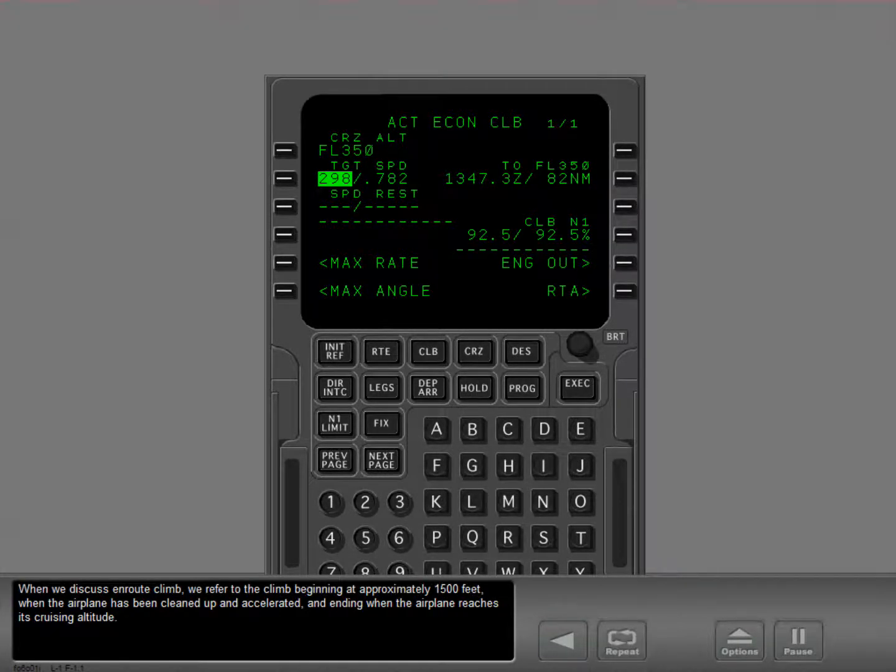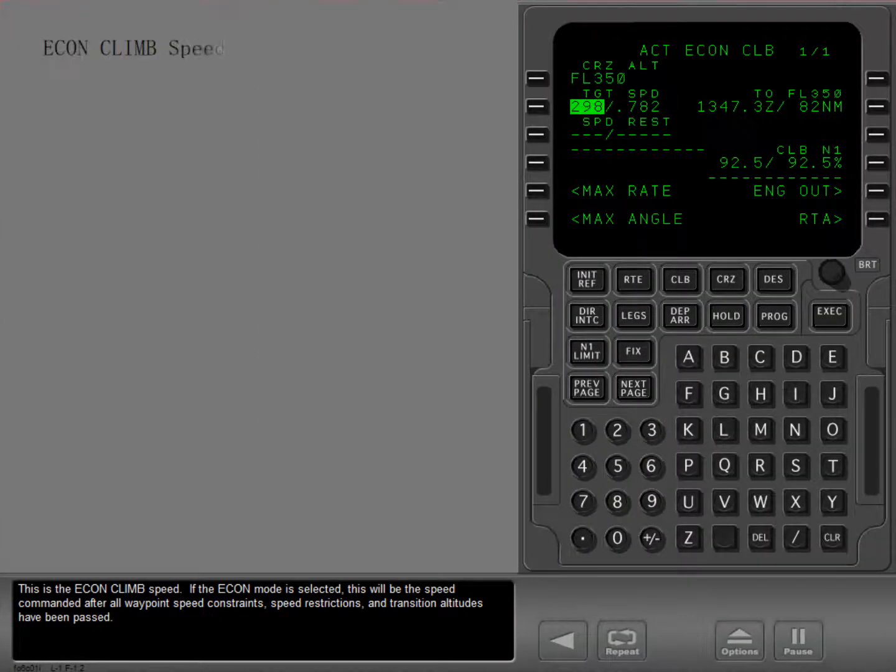When we discuss en route climb, we refer to the climb beginning at approximately 1,500 feet, when the airplane has been cleaned up and accelerated, and ending when the airplane reaches its cruising altitude. This is the Econ climb speed. If the Econ mode is selected, this will be the speed commanded after all waypoint speed constraints, speed restrictions, and transition altitudes have been passed.